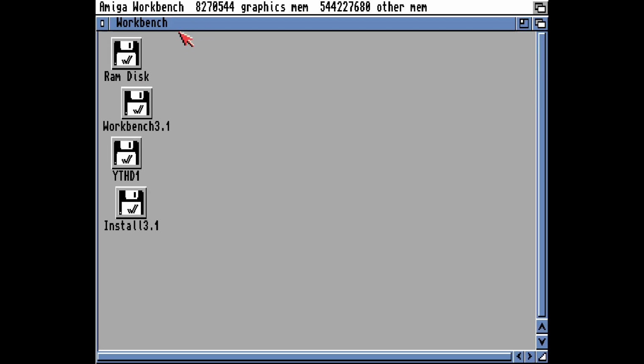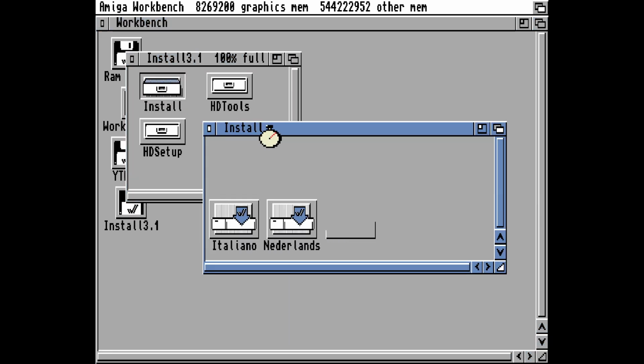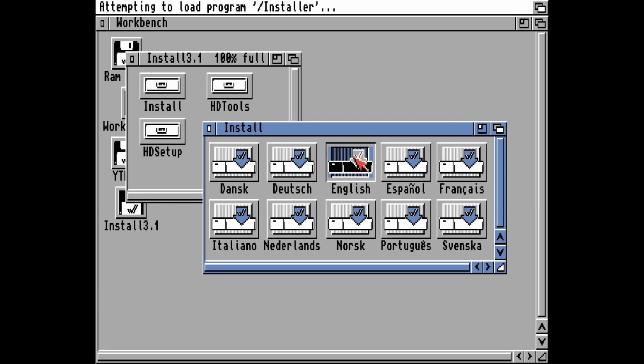But we don't have to do that because we're just using a directory. In fact, you definitely don't want to try any kind of format on your NTFS or your BTRFS or your ext4 volume. No. You don't want to do that. And then, of course, we just want to run install. Double click install. Select our language.